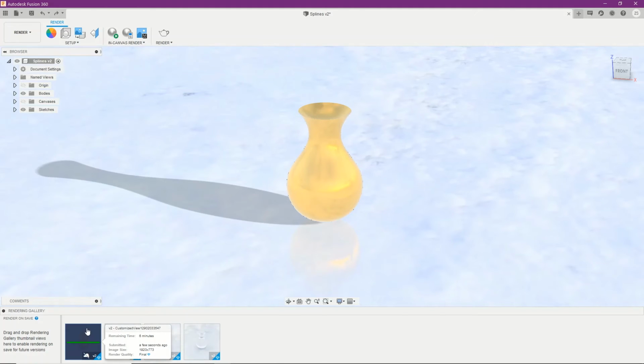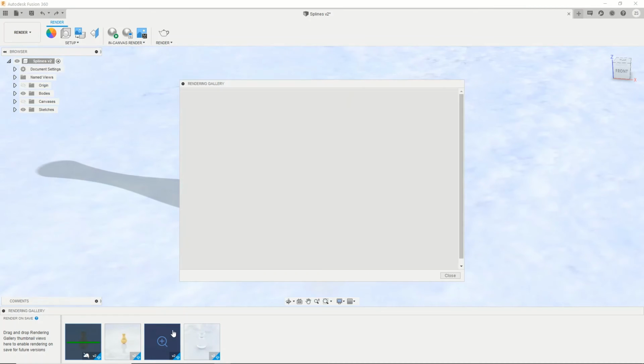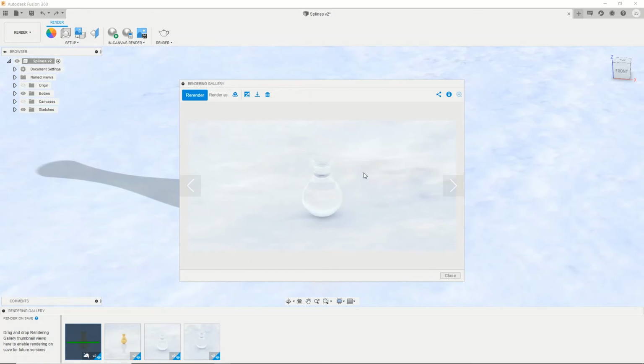When you hover over it, it will show you the time remaining to complete the render. Here I have a couple of other renders that I have completed of the same model, just with slightly different materials. And you can simply double click one of them in your rendering gallery to open them up. And from here, you will also be able to save an actual physical copy of that render.